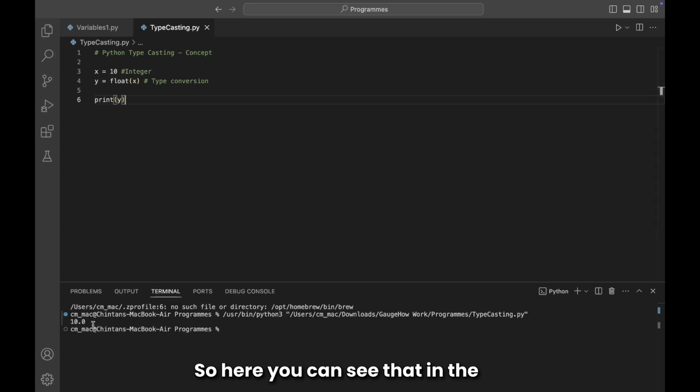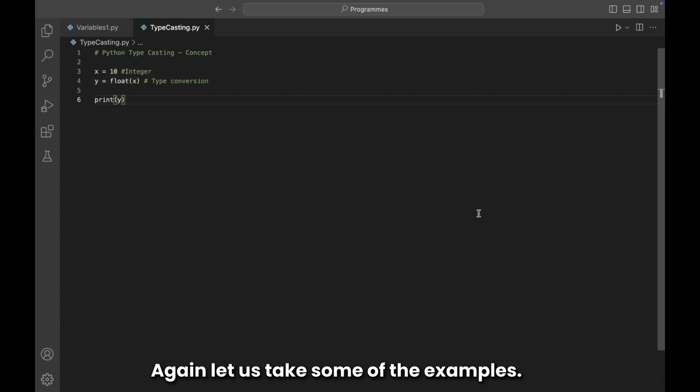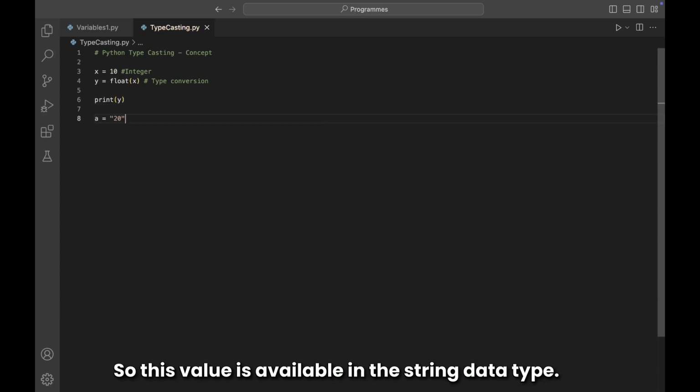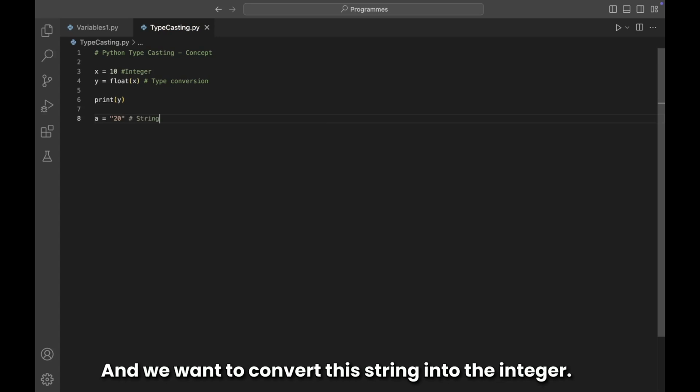So here you can see that in the terminal we are getting the output 10.0. This decimal value represents the integer is converted to the float. Again, let us take some examples. Suppose the value of a is 20. This value is available in the string data type and we want to convert this string into the integer.